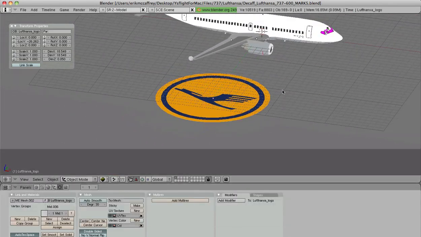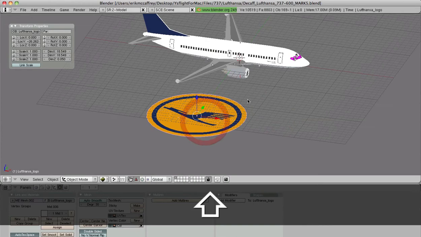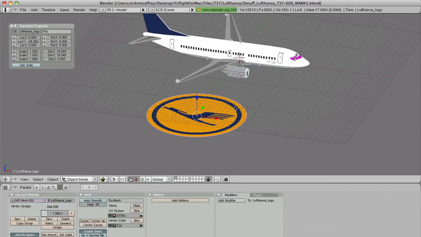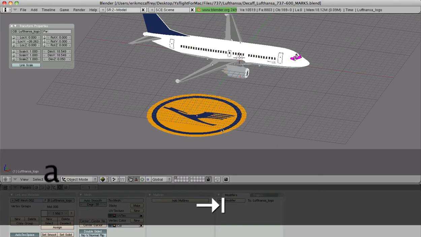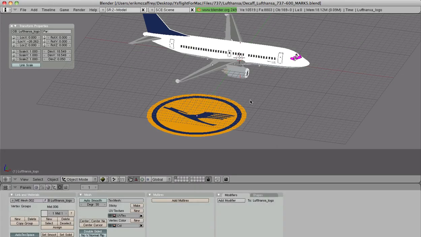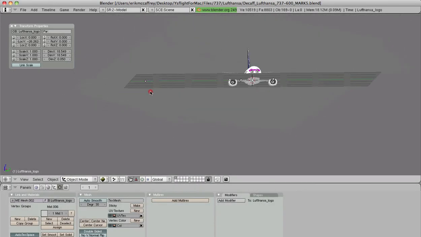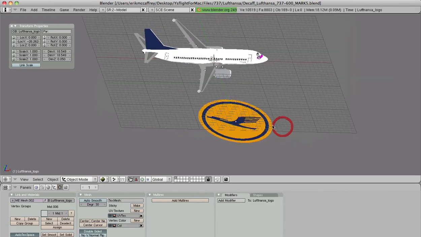One thing that you have to do when you're importing an object like this is you can move it around, but then you got to deselect it and then select it again before you can go into edit mode. It's just one of those things. It's a little quirk with Blender. Don't worry about it too much.